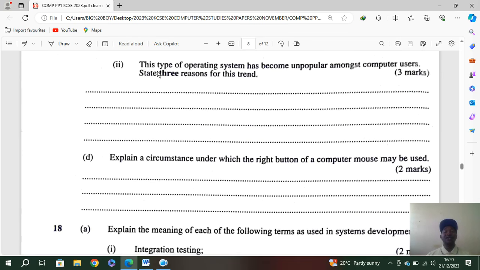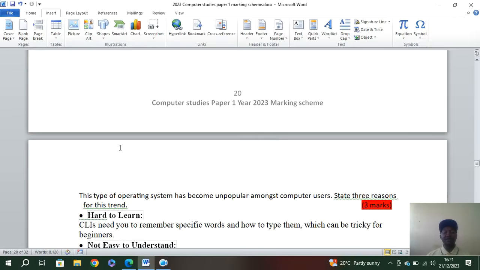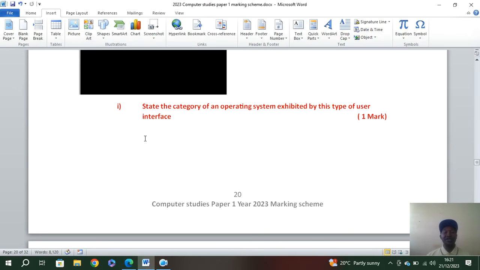Then state, this type of operating system has become unpopular amongst computer users. State 3 reasons for this trend. It is asking disadvantages of command line interface. So, explain a circumstance under which the right button of a computer mouse can be used. Okay, if that one around. So here the answer is command line interface.